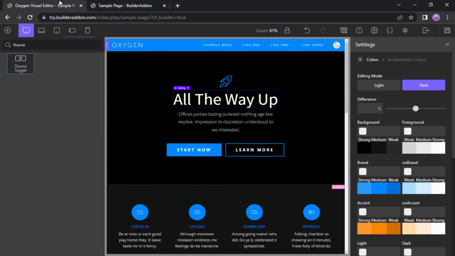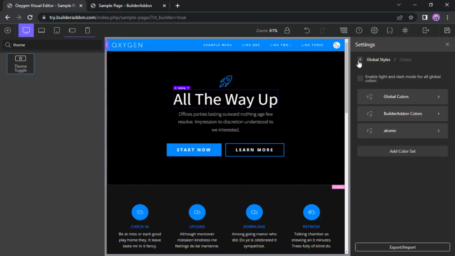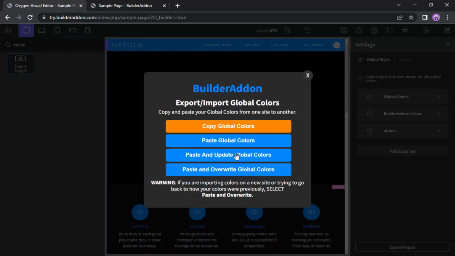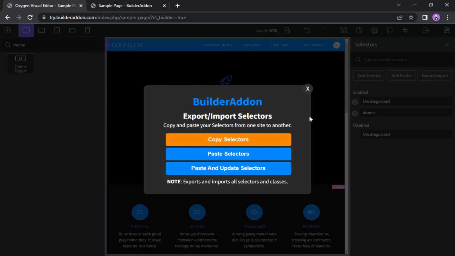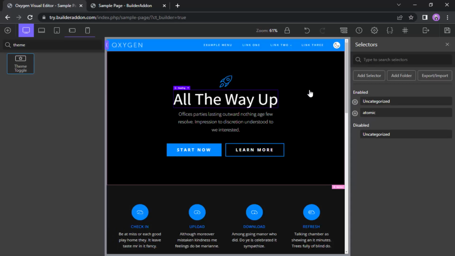Now I'll go back and talk about another feature. See, with BuilderAddon, you can build sites very fast while following all the best practices. But what if you want to build another site? Then you will have to do all the things that you did in this site again. But with BuilderAddon, that's not the case. You can use its export import feature to export individual things to another site. So let's say for the colors, you will see this export import button from BuilderAddon. If you click on it, it will give you an option to export import colors. If you go to selectors panel, you will also see the same export import button to export import your selectors. This way you can bring all your work from one site to another.